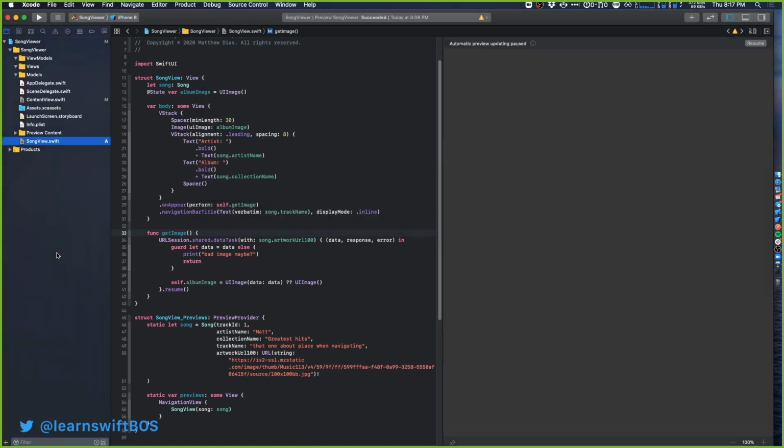Cool. All right, so the easiest thing to do is just move my 2 views into the views directory, and that's our first refactor.